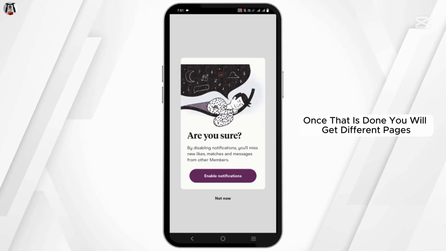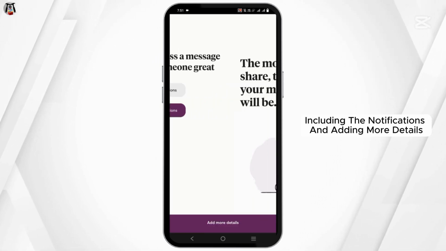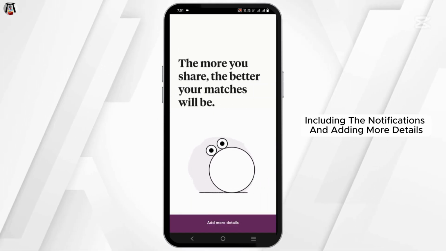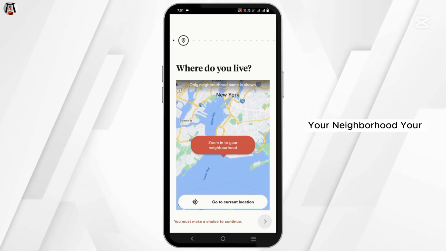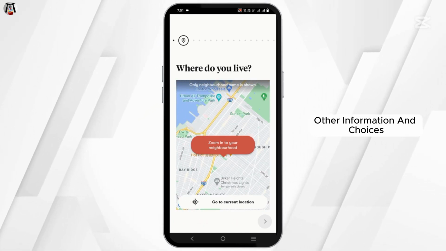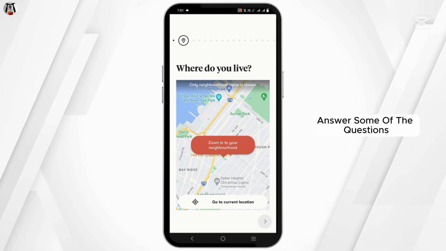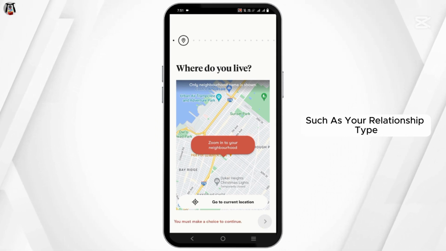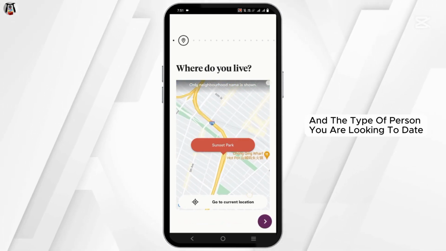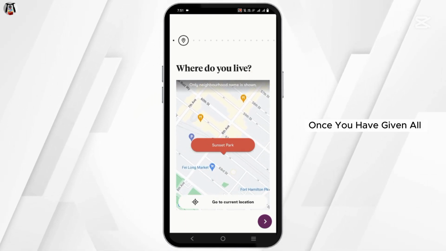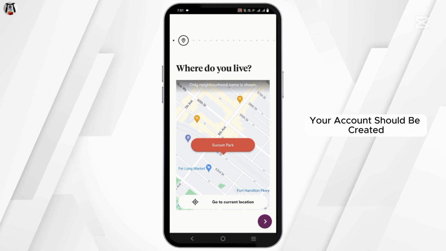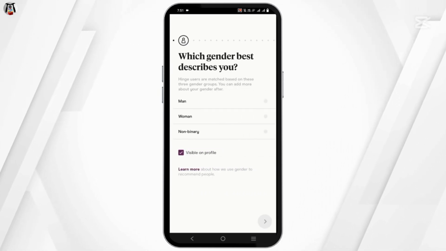Once that is done, you will get different pages including the notifications and adding more details. This includes your hometown, your neighborhood, your other information and choices. You will also have to answer some questions such as your relationship type and the type of person you're looking to date. Once you have given all of your preferred answers, your account should be created.